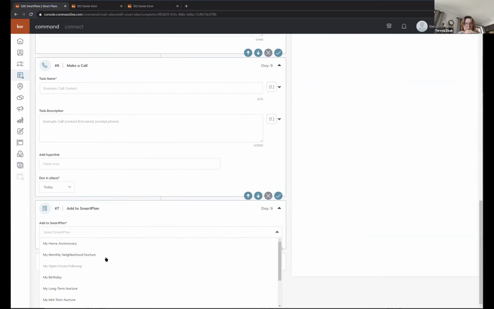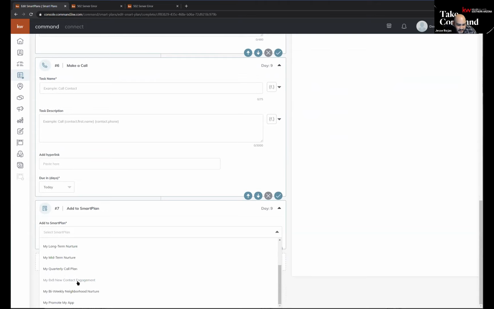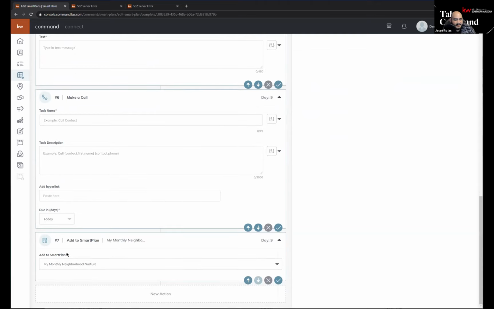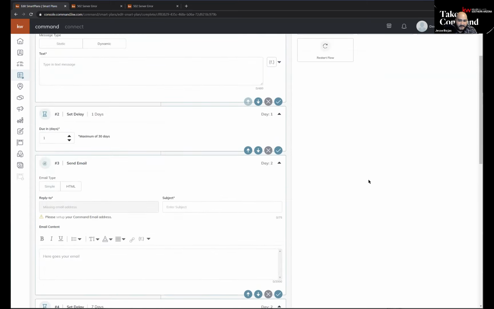So it'll automatically add them to, let's say, where's that neighborhood? There it is. So at step 7, after I make these phone calls, it's going to add them automatically to the monthly neighborhood nurture plan. Right? Now there's a limitation.